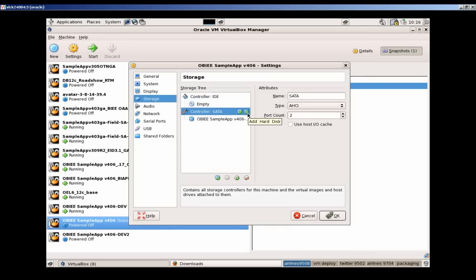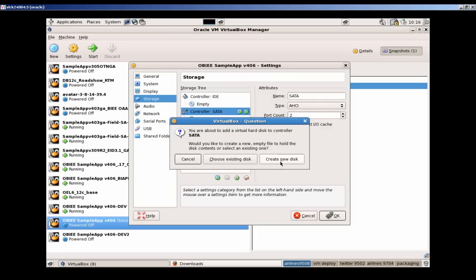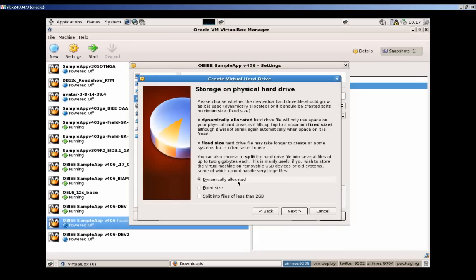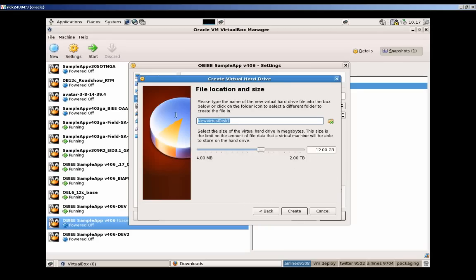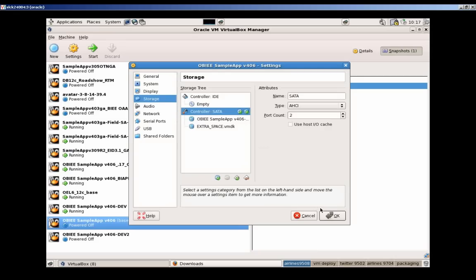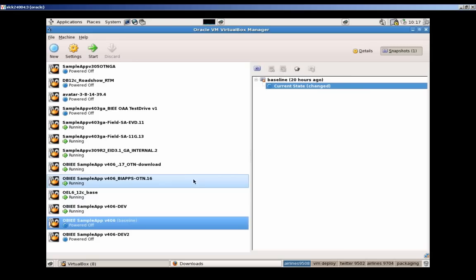Here we click on Add a Hard Disk, and in our example, we're going to create a new disk. We select the VMDK format and click Next. We'll leave the default option of Dynamically Allocated and click Next. And now we have to give our new disk a name. We'll just call this extra_space. And I want an extra 100 gig on my V406 image. And click Create. Now that the disk has been allocated to the VM, we can power on the machine.